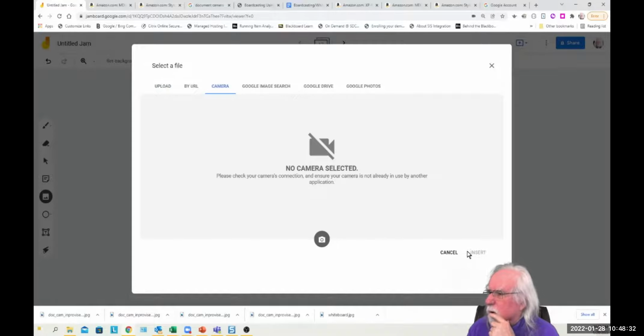No camera selected. Let's see. Yeah, that's not going to work with my setup here because I'm using a different sort of camera. But if you just had a webcam attached and that was the one that you were using in Zoom, or not the one you were using in Zoom, the image seen by that webcam would just pop up here.